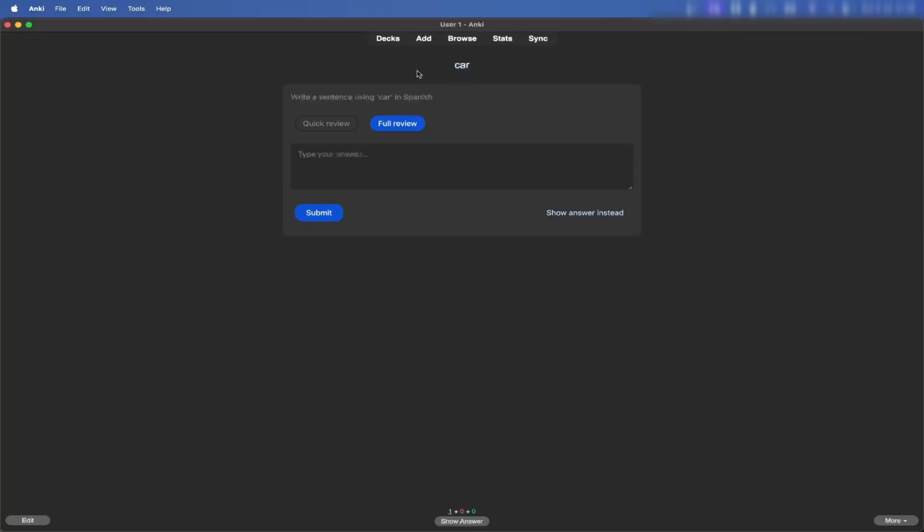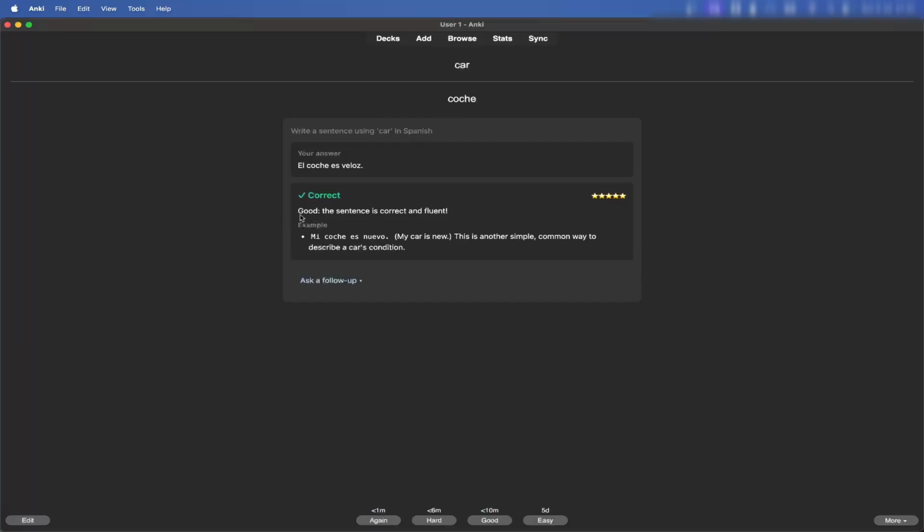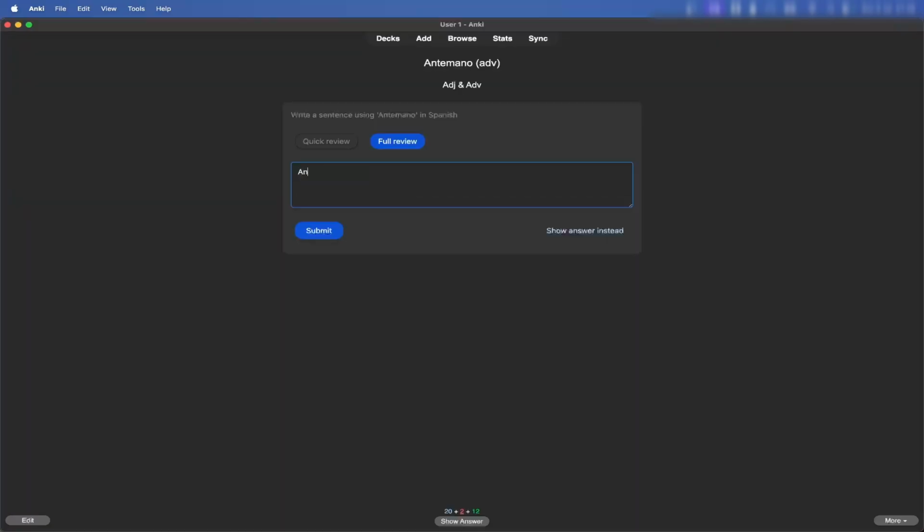Here we have the front of the card, which is car, and then it is inviting us to write a sentence. The word for car in Spanish is coche, so let's write a sentence with this word. Okay, as you see, the sentence was correct, so it didn't add anything, and it just gives me some examples.